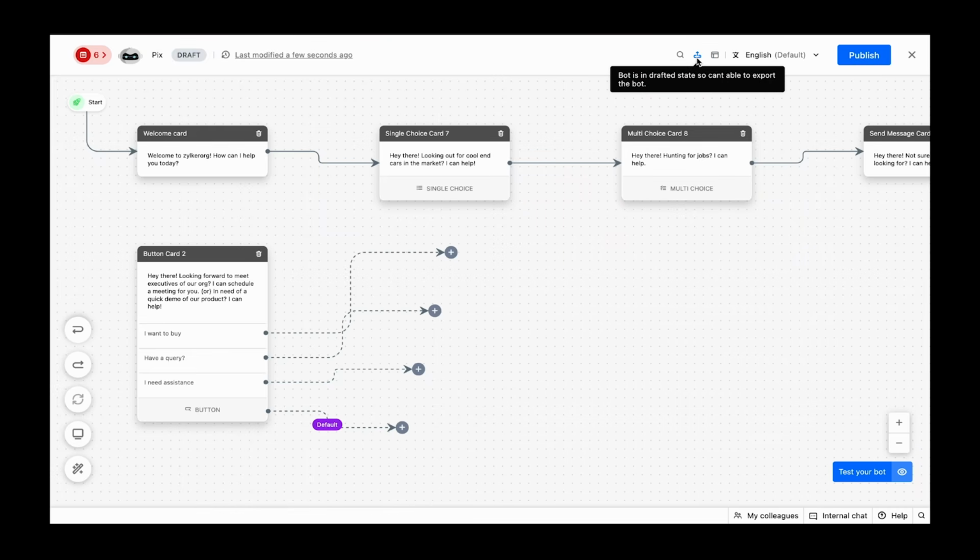And this one is export. Once you've completed the entire bot flow, you can click on this card and export the bot flow. Right now this bot is in draft, so we can't export. Once the bot has been published, we can export it. For any partners in the house, this is a really useful feature for you. You can build your client's bot in your portal and export it and import the same bot in their portal. So check it out.